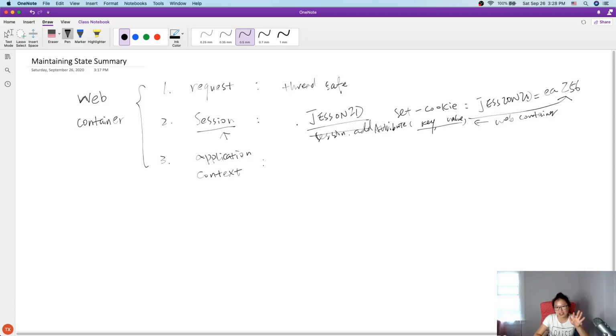Is session scope thread safe? No, it's not thread safe, because you can have requests come at the same time, even from the same user. It still can happen. There might be two or three requests coming from the same user at the same time. So session is not thread safe.